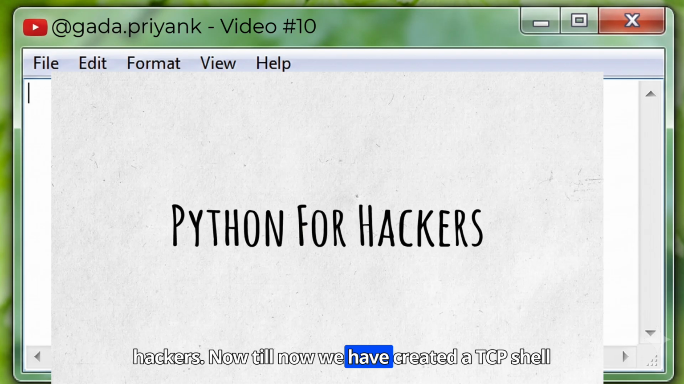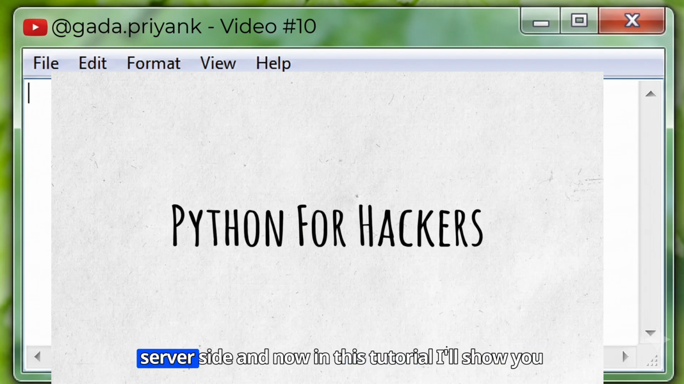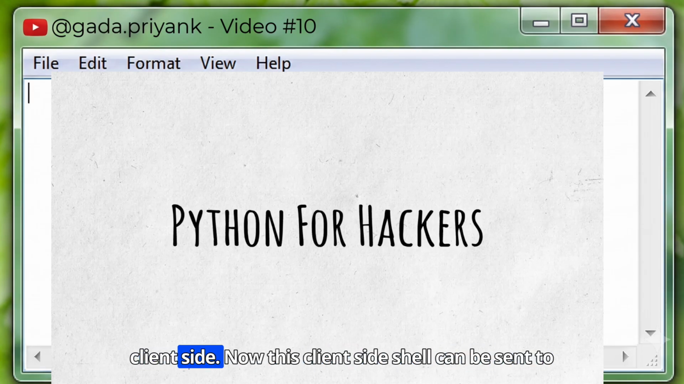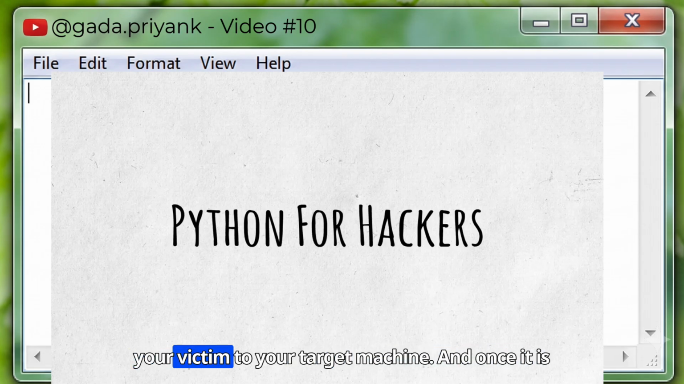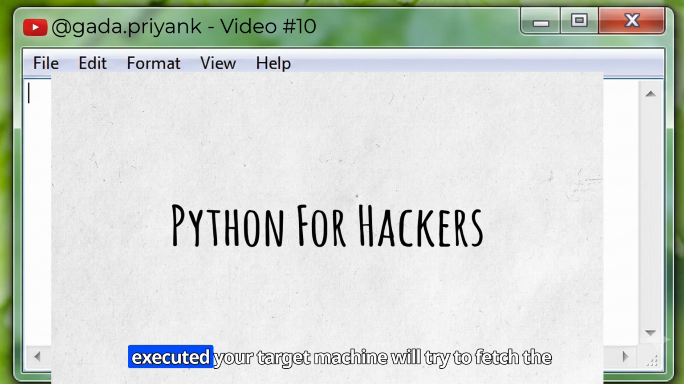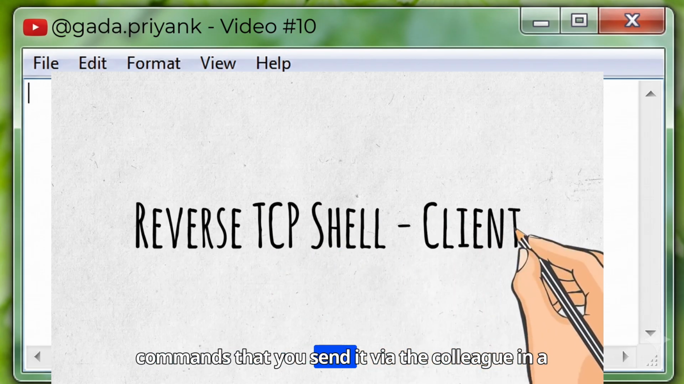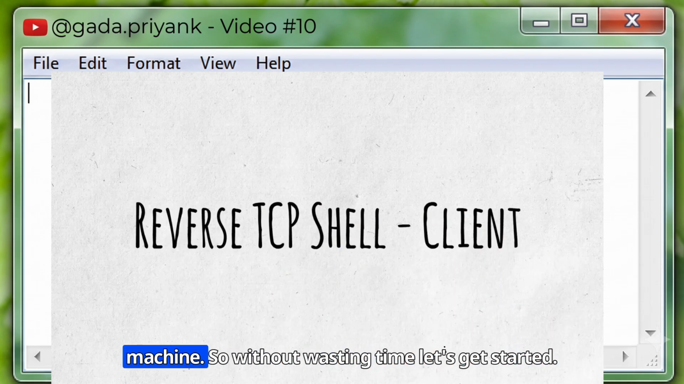Now till now we have created a TCP shell which is server side, and now in this tutorial I'll show you how you can create a TCP shell which will be the client side. Now this client side shell can be sent to your victim, to your target machine, and once it is executed, your target machine will try to fetch the commands that you send it via the Kali Linux machine. So without wasting time, let's get started.